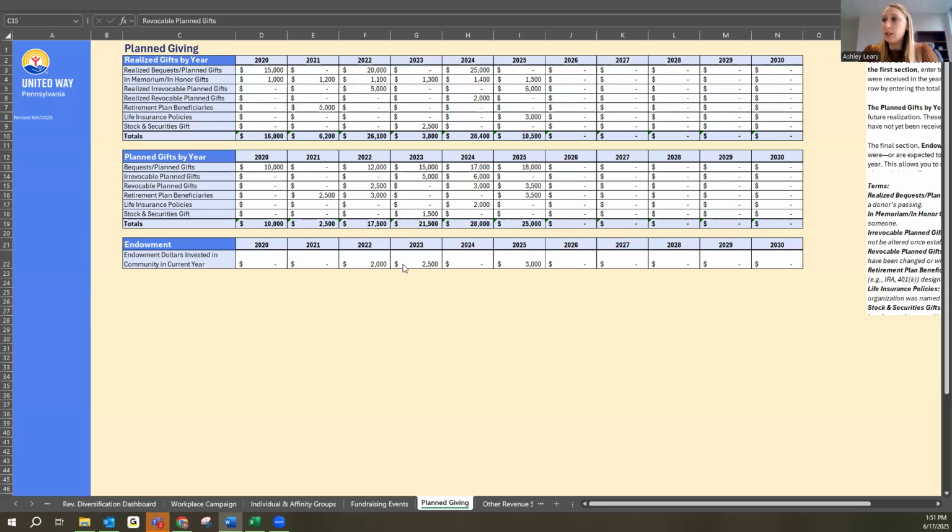And then the last section here is our endowment. What we did is rather than putting your full endowment total each year, because that can really fluctuate year to year, any dollars that you are taking out of your endowment fund to put back into the community to spend, whatever it may be, that is the money that you are going to list here. So if you have a spend policy, something like 3%, that always goes back into community. That is what you're going to list here.